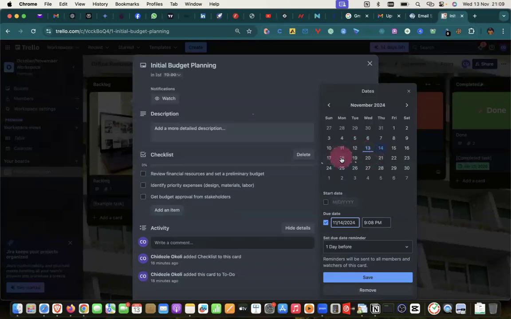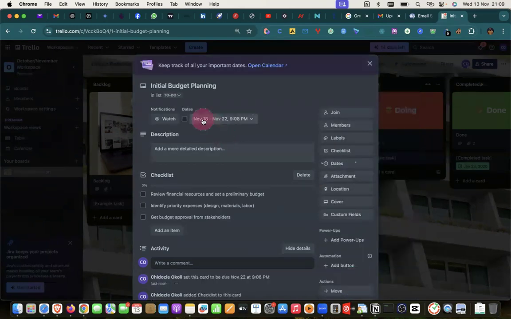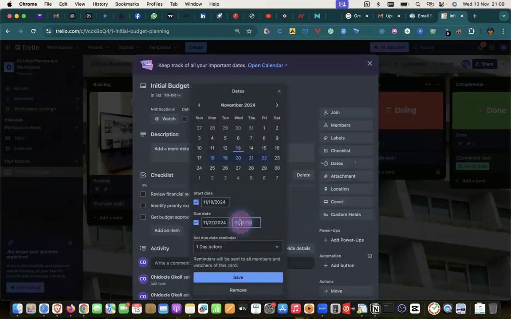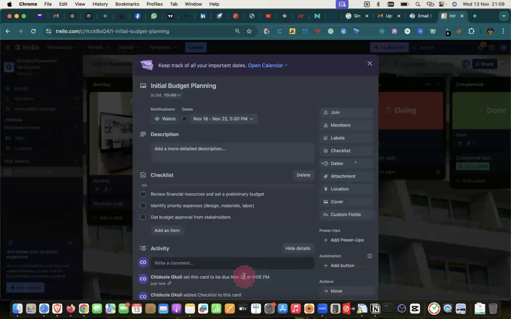This project starts on 18th. So you need to activate start date from 18th to end date, which is Friday 22nd, and then you save. Now you see it has assigned a due date to this. November 18th to November 22nd. No, not 9:08. Normal work hour closes by 5 o'clock p.m. Yeah, save.